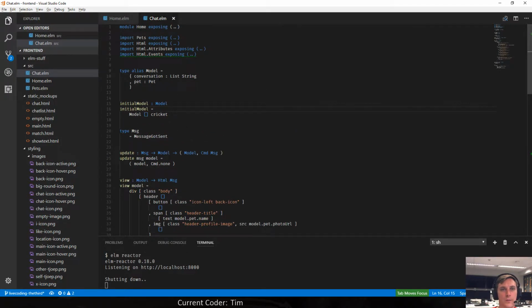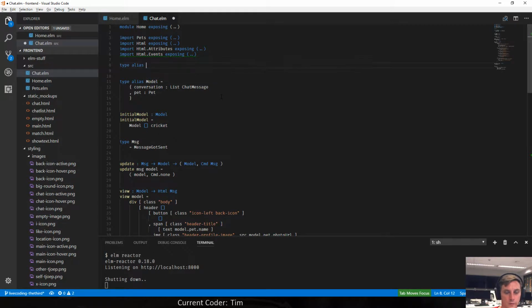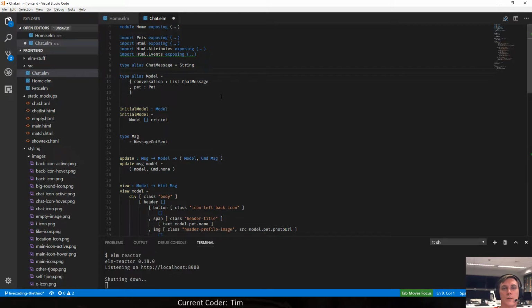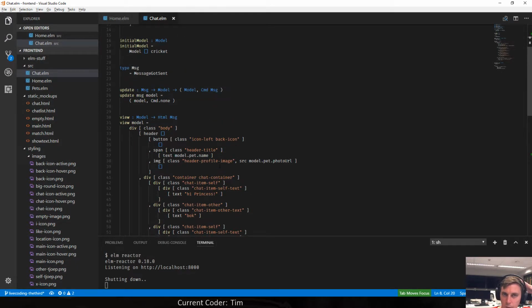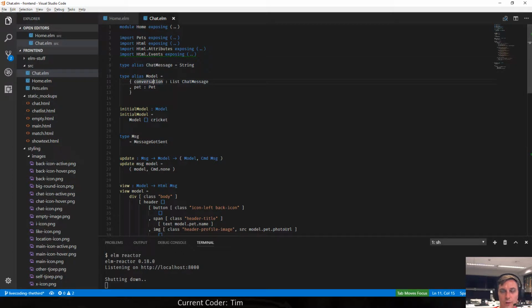So we can already take a guess at our model now, I guess, because our conversation is not just going to be a list of strings, it's going to be a list of messages. I'm gonna call it maybe message, or chat message, maybe chat message. And then chat message can for now be just a simple string. And everything should still compile because in the end, it's still a string. And we haven't done anything with this conversation anyway.